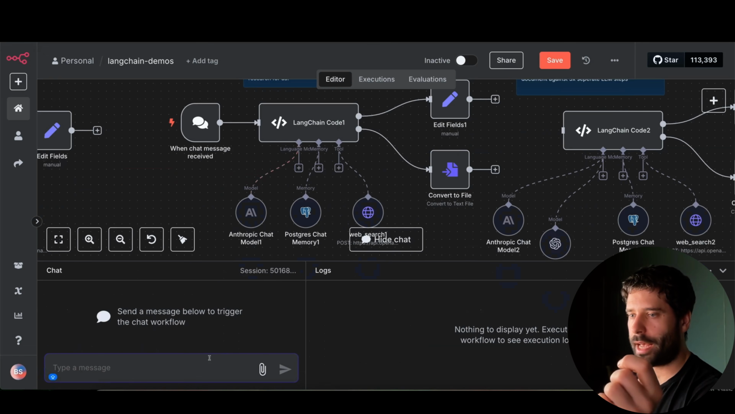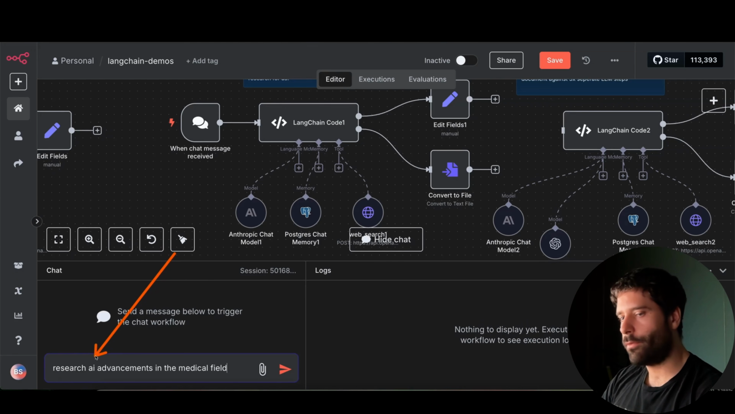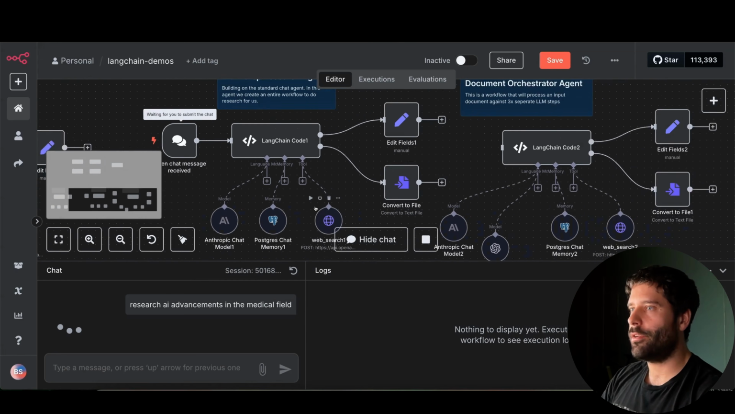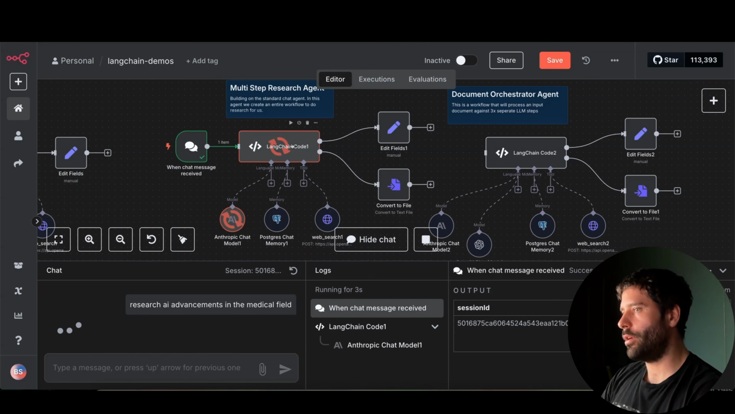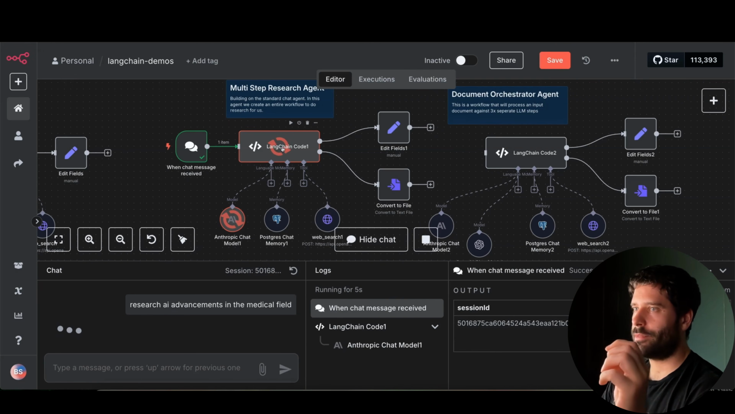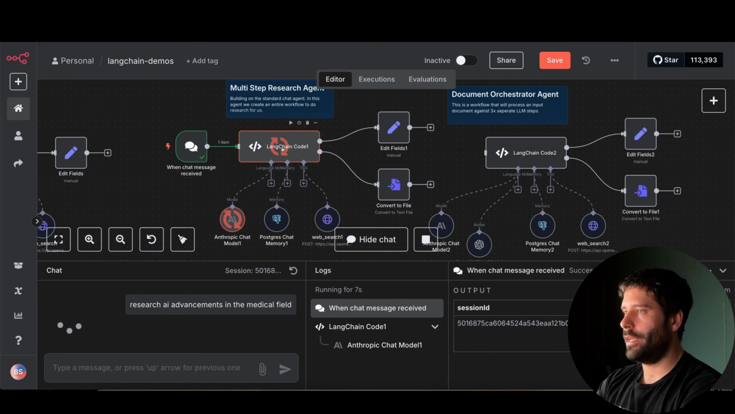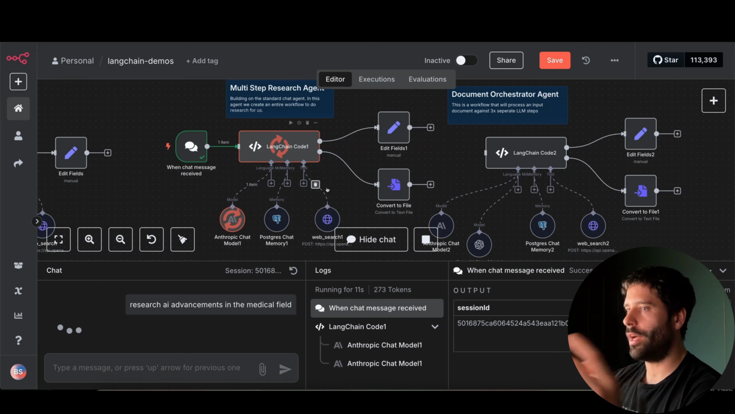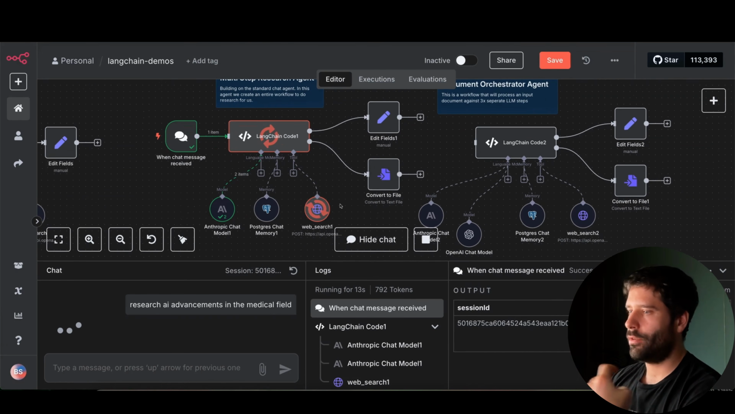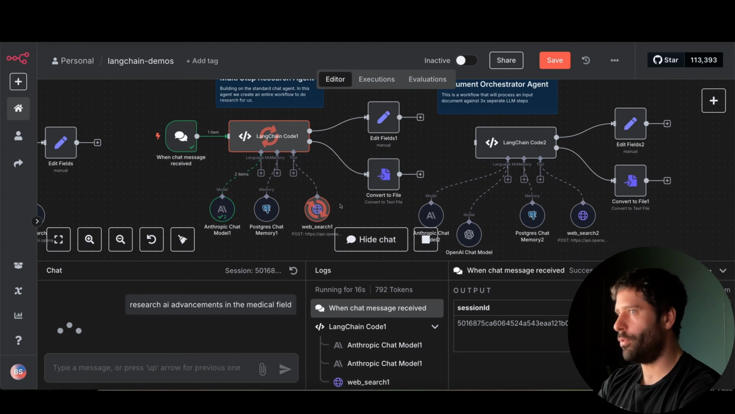So I'm going to open up chat and I'm just going to say research AI advancements in the medical field. And what we're going to be getting here is this agent has a workflow, which we'll dive into just a second, that's basically taking our query, it's tearing it up and creating a bunch of different search queries that it will then run through this web search API. It'll get all those results back and then create a report for us.